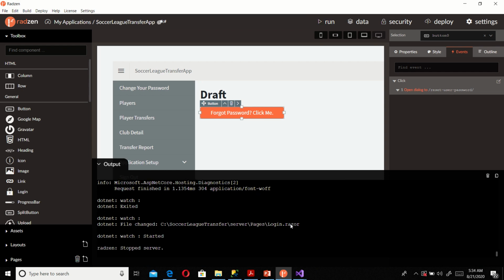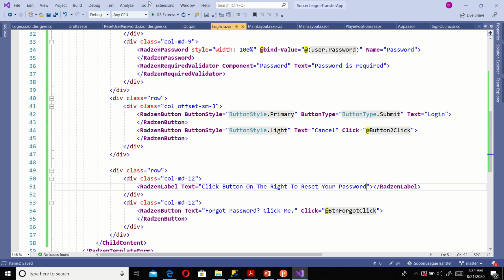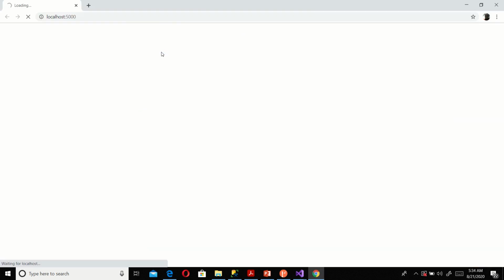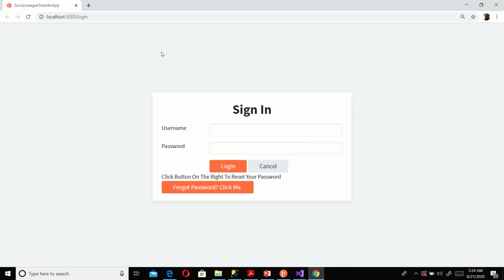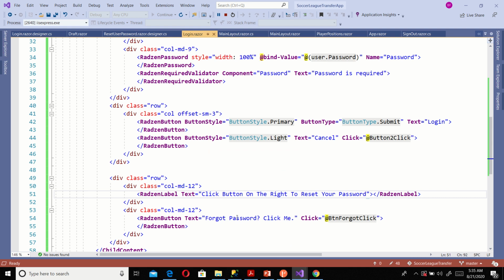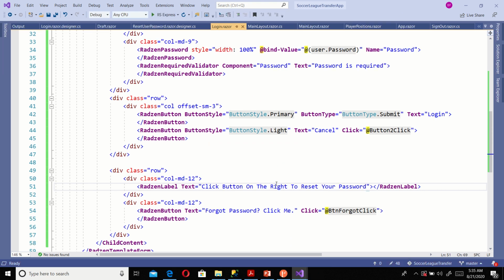Let's stop the application in Radzen. Let's run it from Visual Studio this time around to see what we got. Click the button. I'm going to change it to click the button below. Button below. Reset your password.